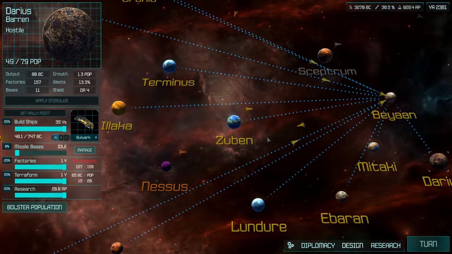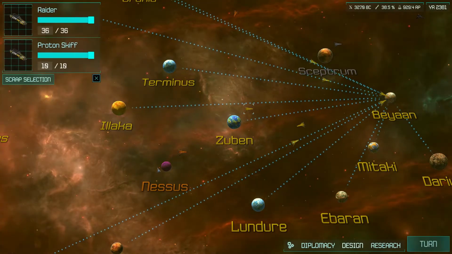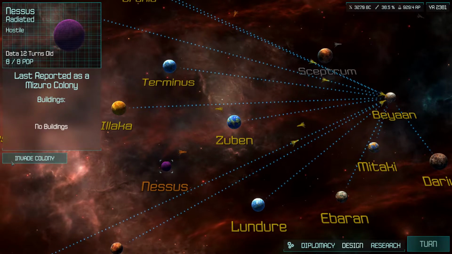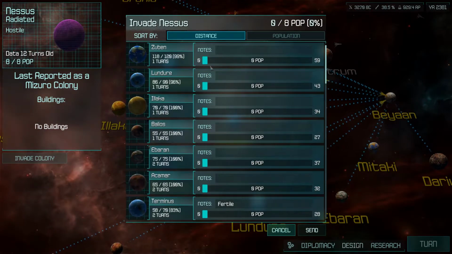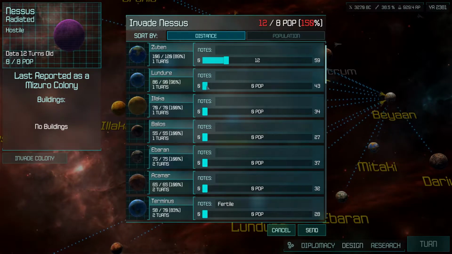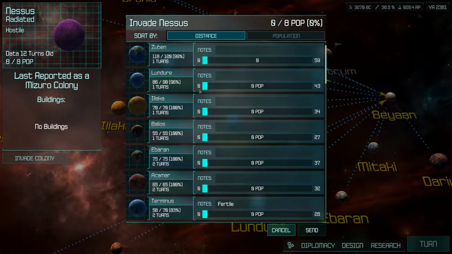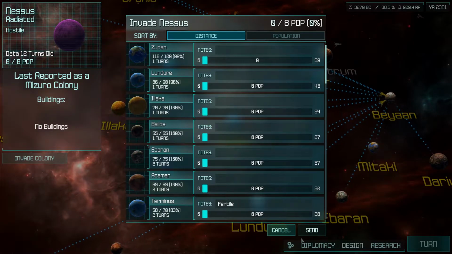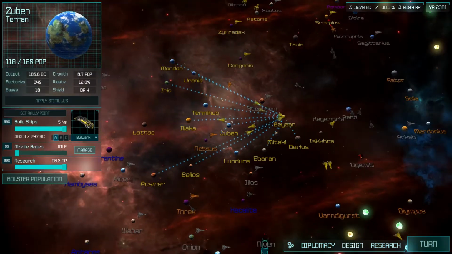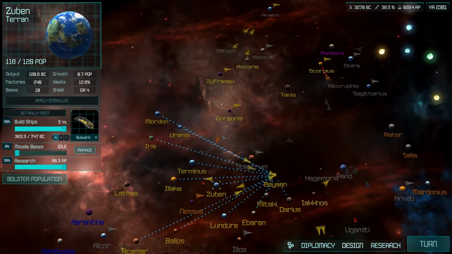Grumble. Grumble! Okay, we're gonna be arriving here in 2 turns. Send everything in. They have 4 frigates, that's not gonna be enough. We are gonna invade the colony. Zubin is the closest one. Invade with 10 from you, and that's a 1 turn. Oh. No, we're gonna wait then, because the ships aren't going to be there for 2. Take 2 turns.